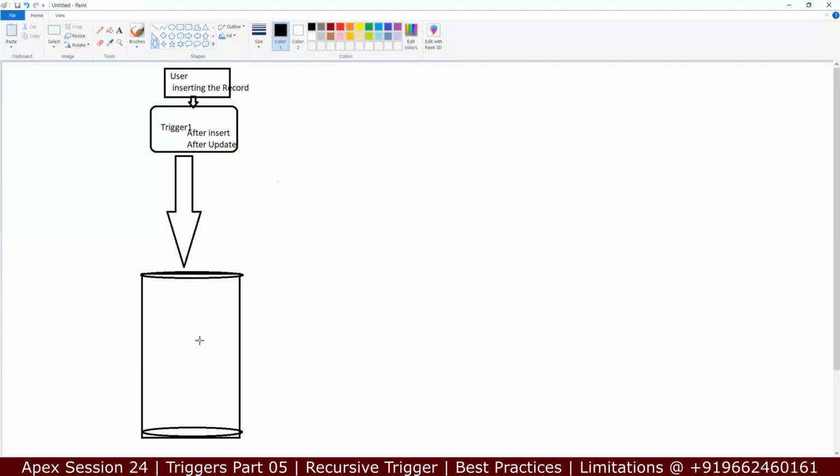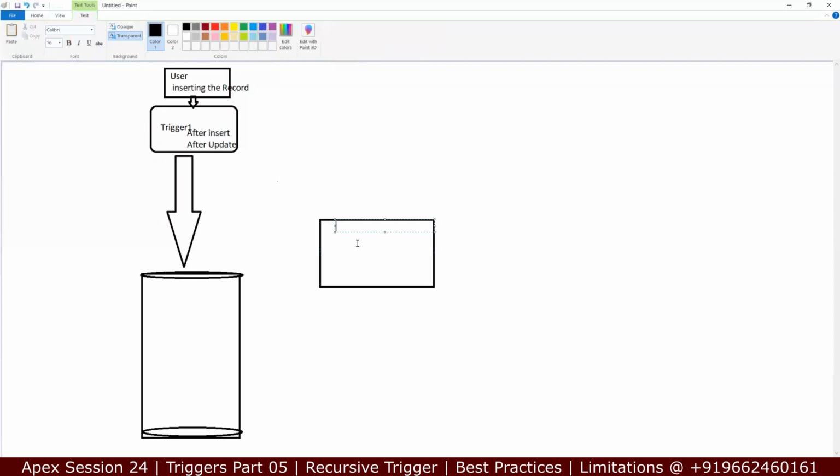Once it is updated, that will fire one more event immediately. After update will be fired. Let's assume that there is another trigger here, trigger 10, a different trigger on the same object, and here we have only one event, which is after update.